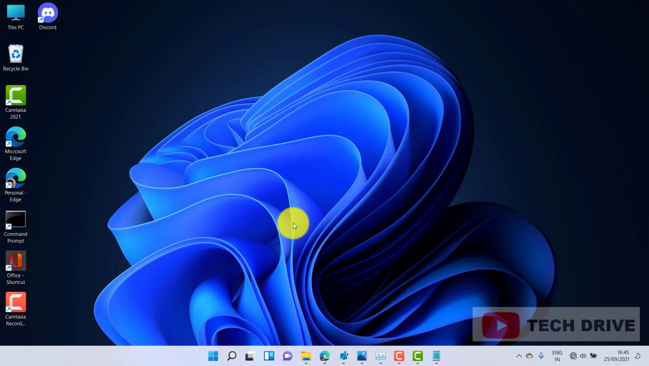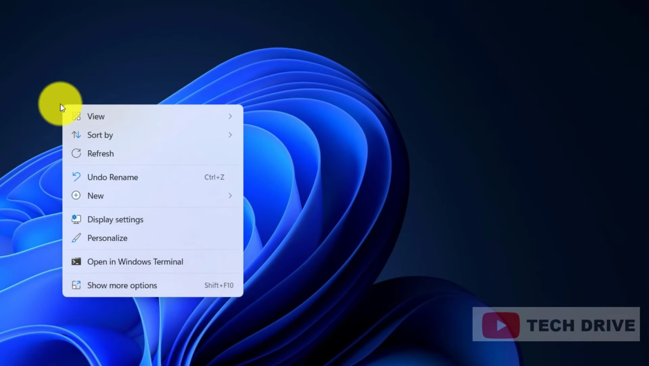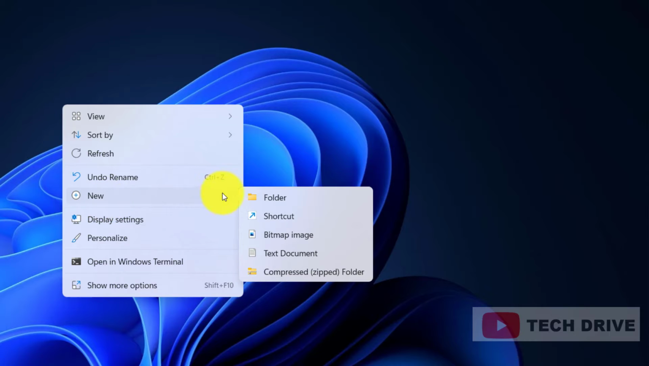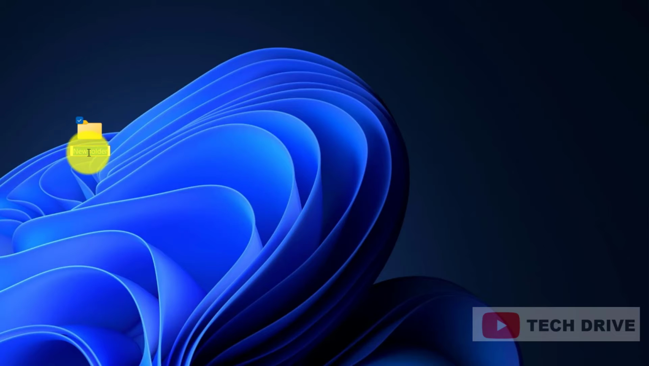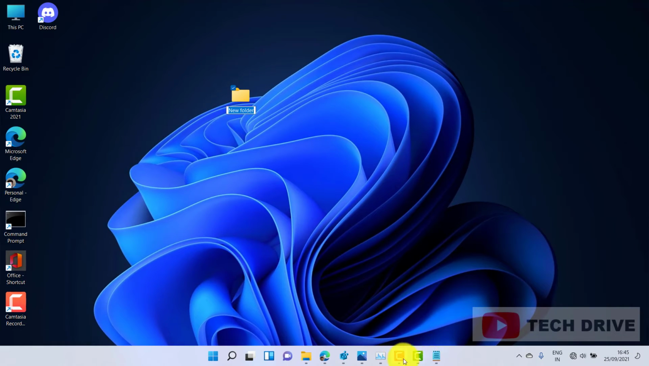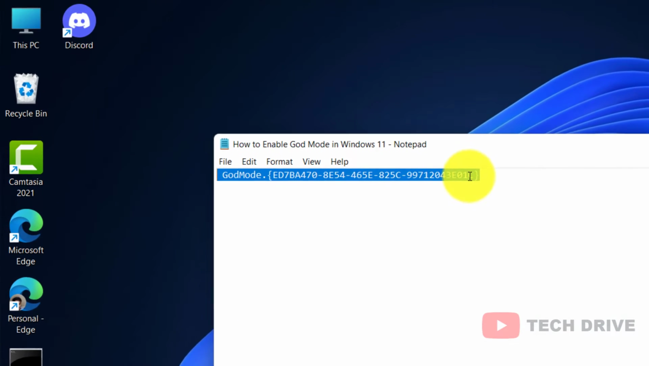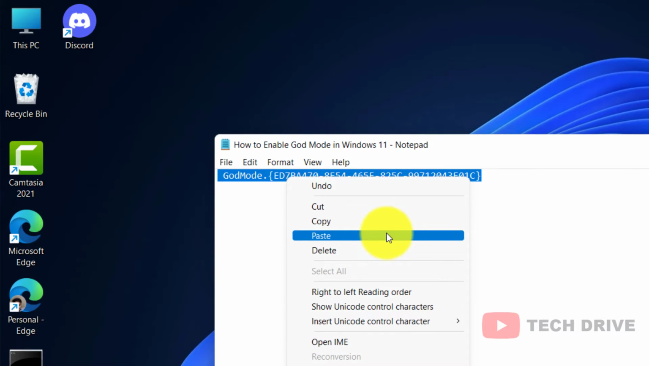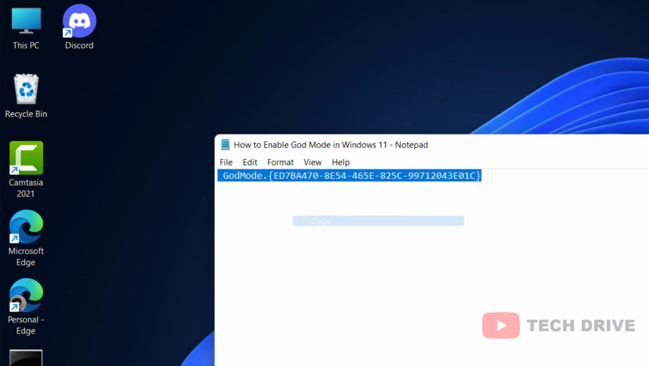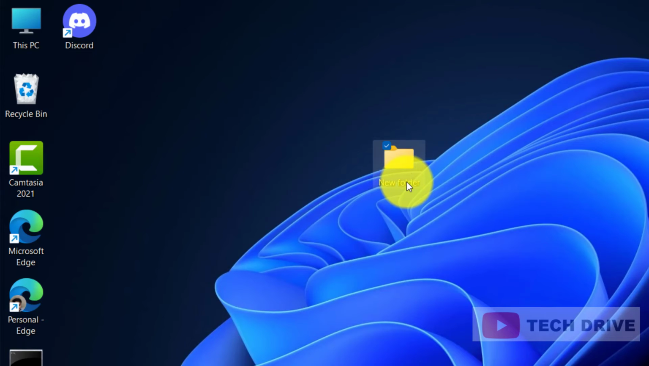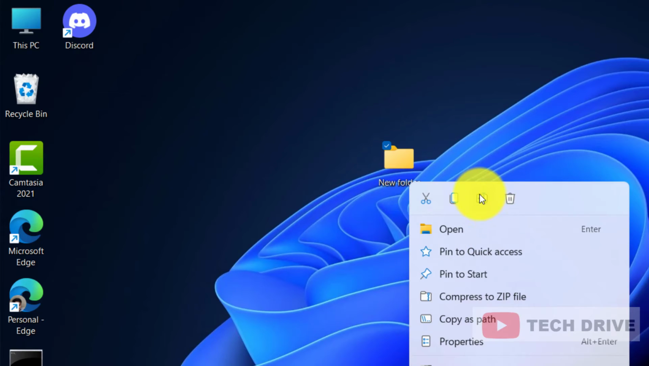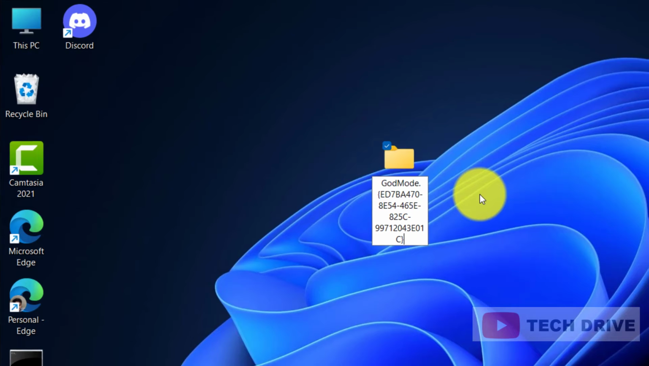Here I am with another quick tutorial. In this video, we are going to see how to get GodMode on Windows 11 computer. Now, first right click anywhere on your screen and create new folder and rename the new folder as, copy the file name in description of this video and rename the file name as mentioned in description of this video.